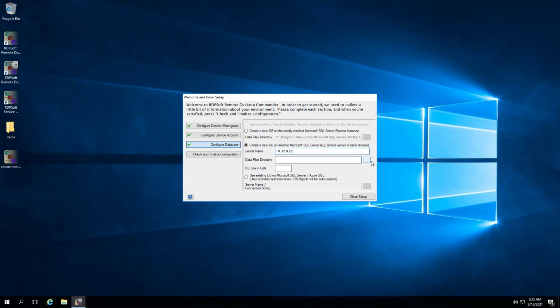Finally, enter in an initial database size. We recommend 10 gigabytes as our SQL database will be configured to grow automatically, and if you enter in a size greater than 10 gigabytes, it may take a while for the database to be created.